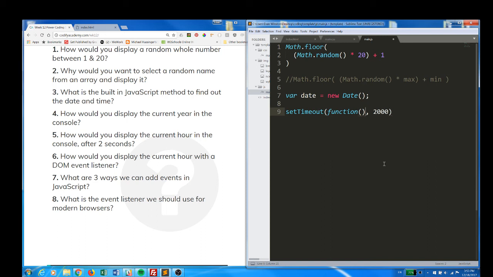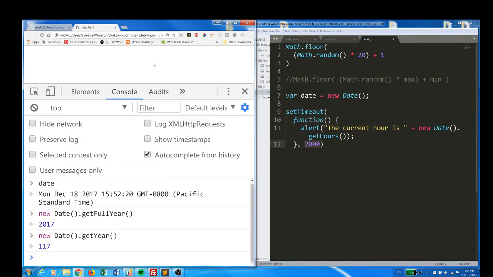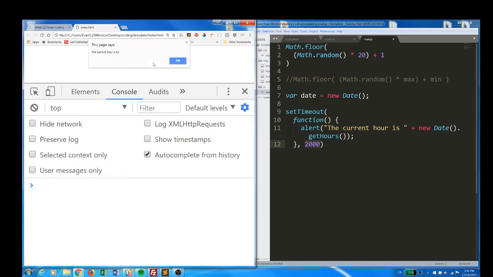And I'm going to write the function that is going to cause an alert to pop up. And the alert is going to contain "The current hour is" plus new Date dot getHours. Okay, so inside the setTimeout we have a function which causes an alert to pop up, and the whole function will run after 2 seconds have elapsed. Reload, and then we get our alert. The current hour is 15.